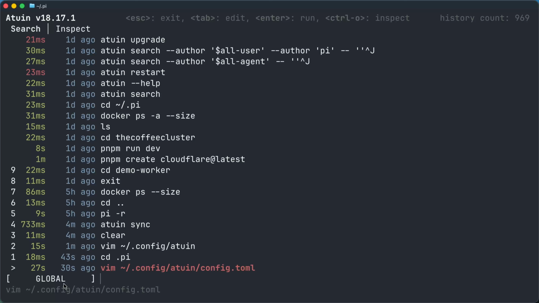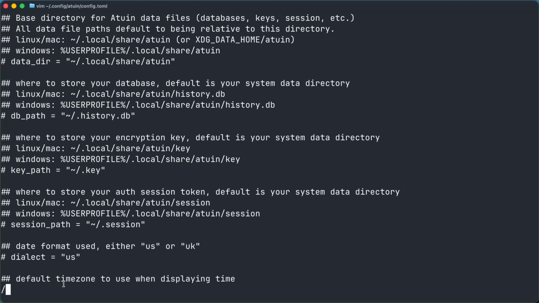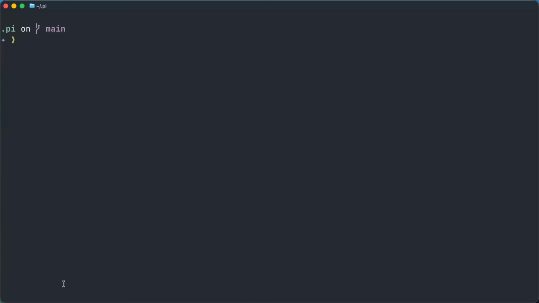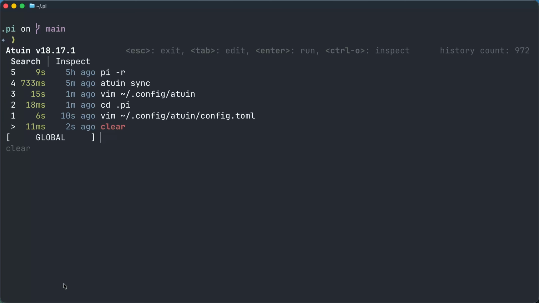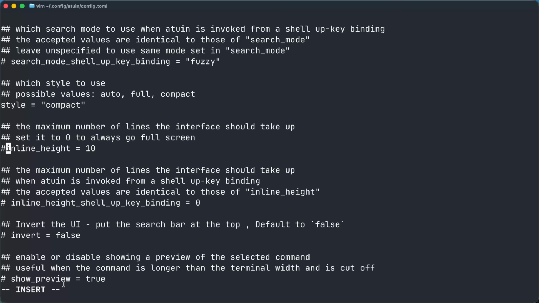The other thing is if you don't like this full screen view, you can change the inline height. If I set this to 10, let me clear it and then Ctrl+R. Now you see it only shows me much less here. But I personally actually like full screen, so I'm leaving this commented out.